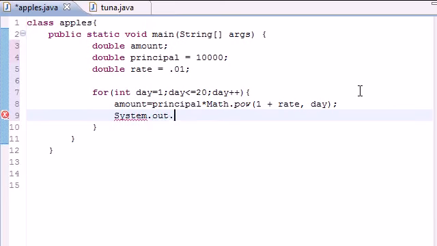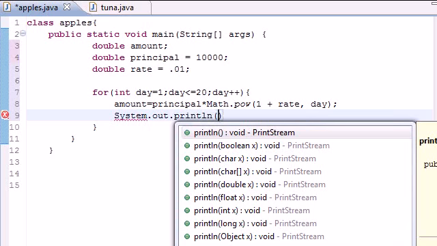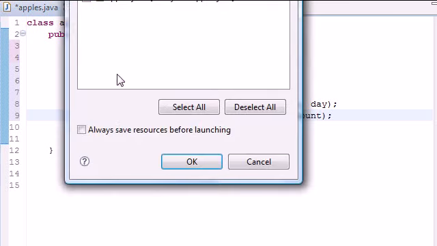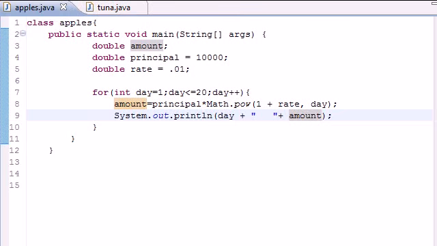System out print line, and let's go ahead and print year, actually day. Whenever you use compound interest, you usually use year, but no one really uses day unless you're looking at YouTube subscribers, so that's why I keep typing year. Plus, add a couple spaces, amount. There you go. Let's go ahead and run this, and I'll show you what it does.